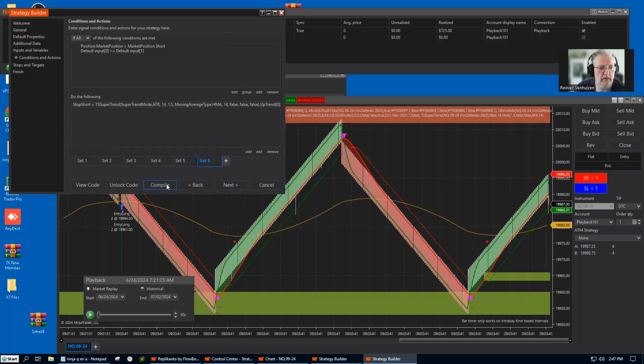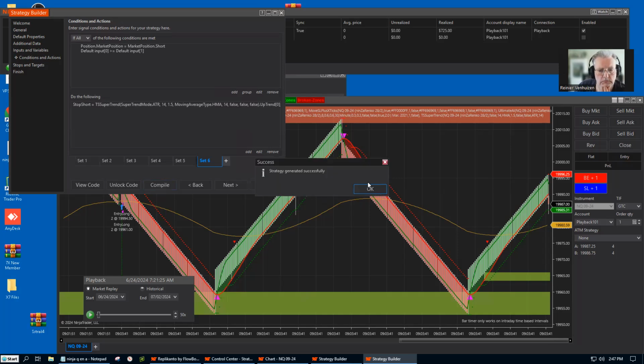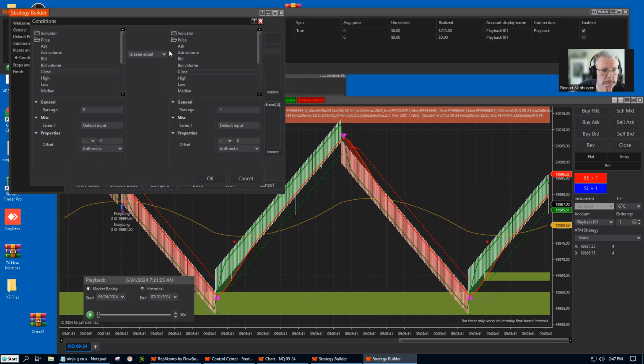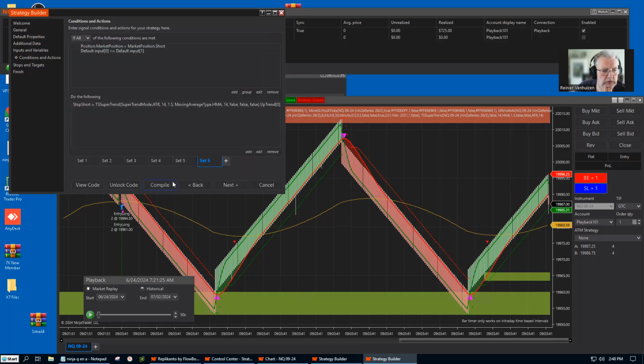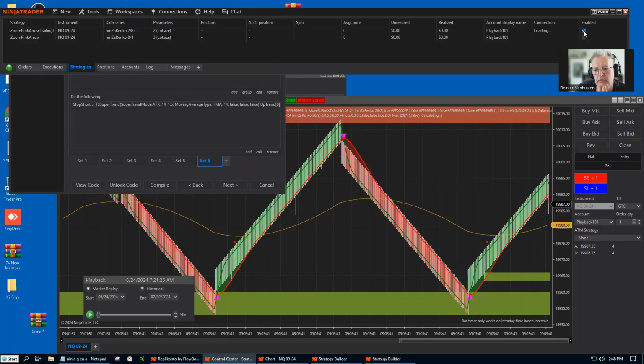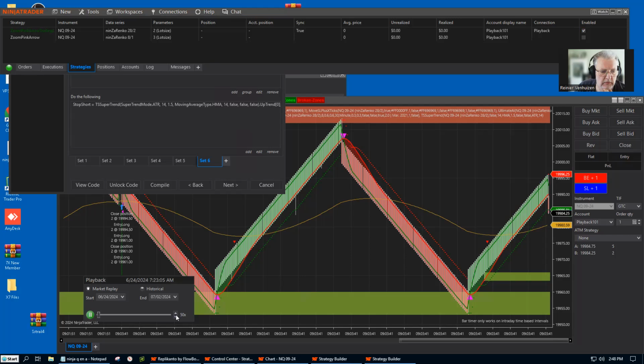Okay. And let's compile. There could be an error in this. Okay, this one should be different. Should be as equal. Let's put it again on the chart. And let's see what it's doing.